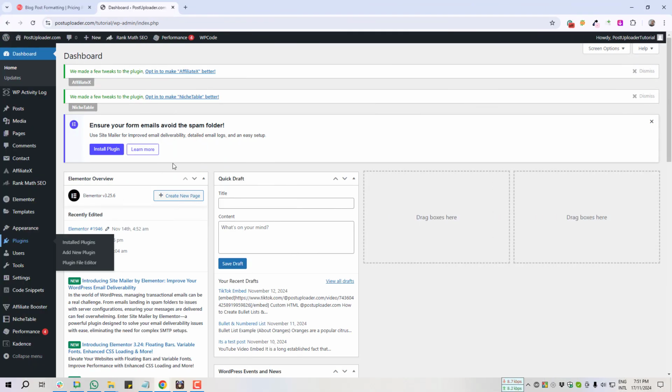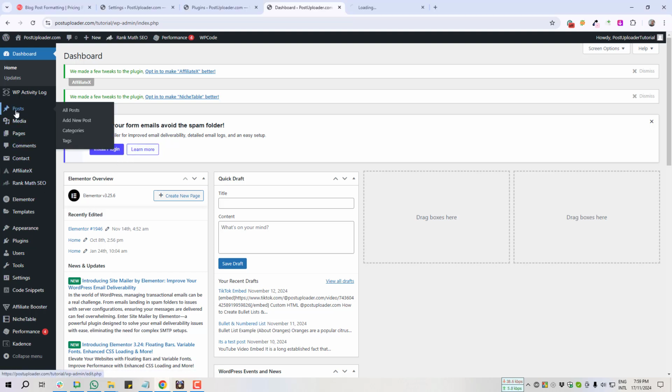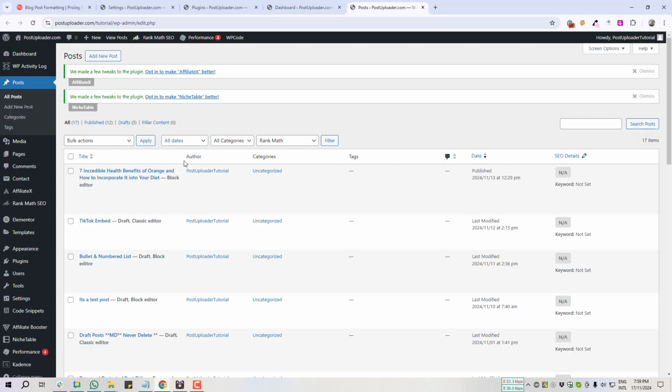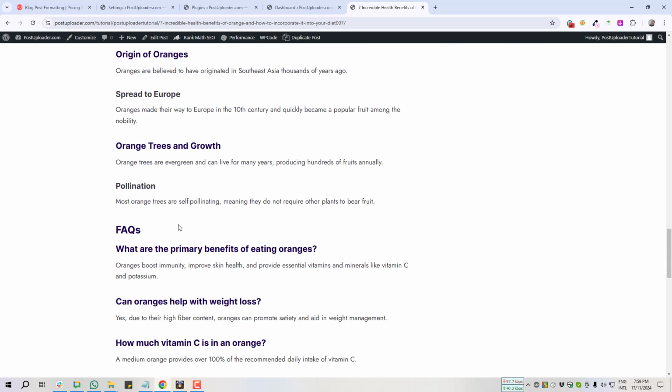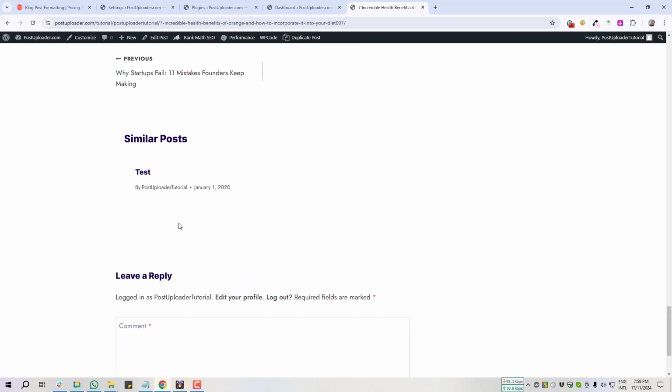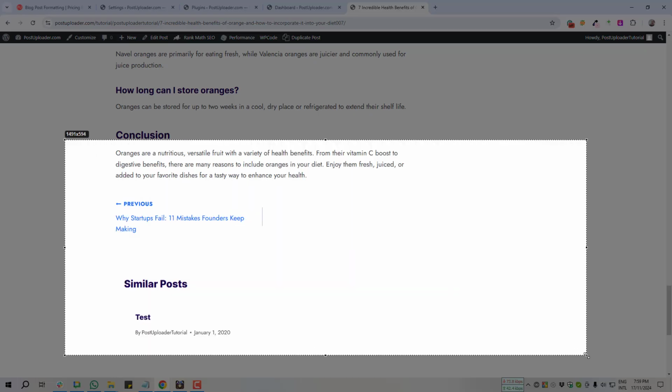Right now I am on my website dashboard. For that author box, I need to install a plugin. Before installing the plugin, I want to visit my all post section. After that, I want to open a post. Let me show you, is there any author box below the content? You see, there is no author box below the content.